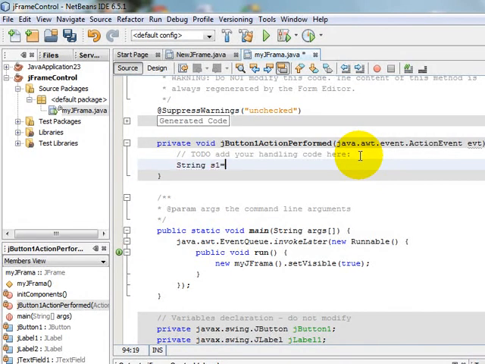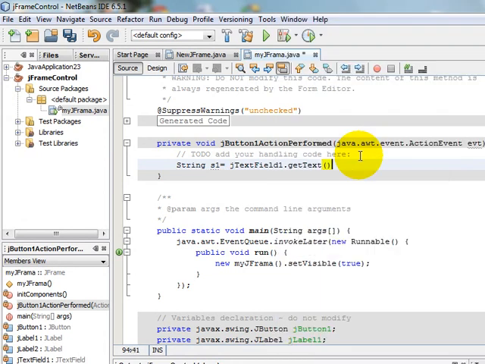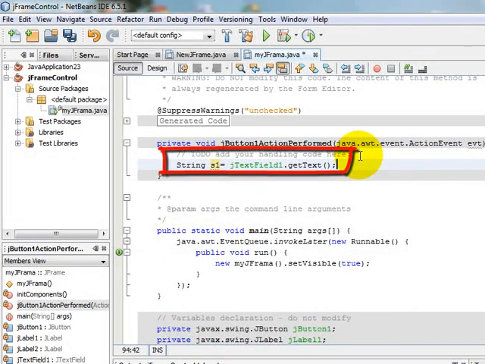String s1 equals, so we have to write here the code jTextField1.getText. The getText method used with a JTextField extracts basically the string which has been input in the text field. So the getText method extracts the string from the first text field and it is assigned to the s1 variable.